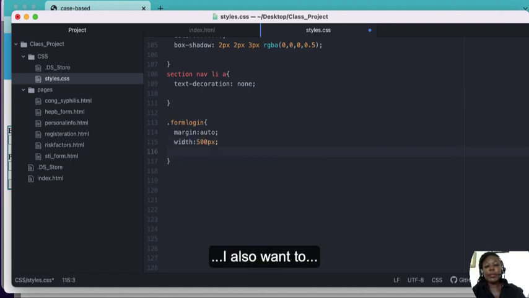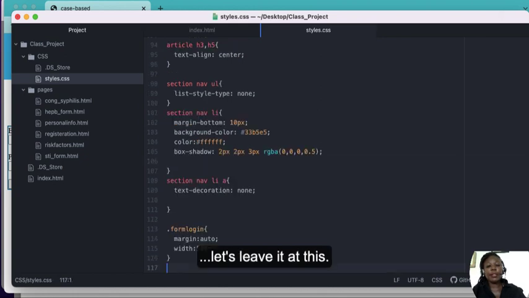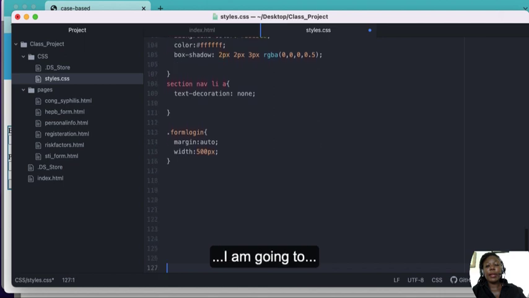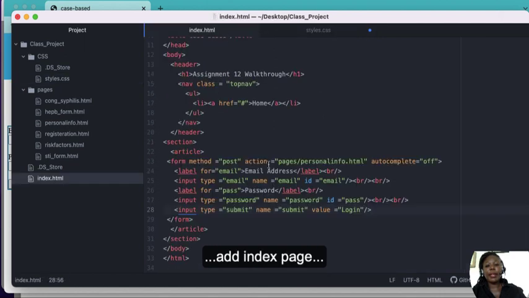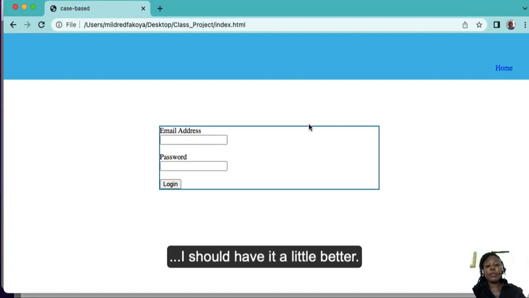I also want to do something with the input fields. Let's say, so let's leave it at this. I'll save this, and then I'm going to add it to my index page. So I'm going to put the style here to be class is equal to form login. Save this, refresh my page. I should have it a little better, like this.